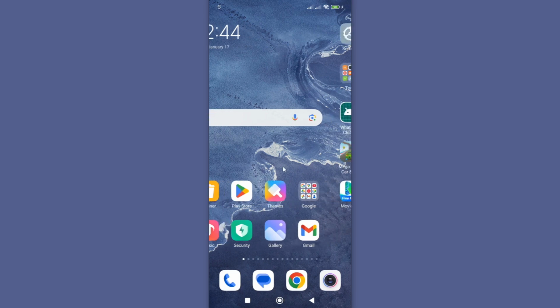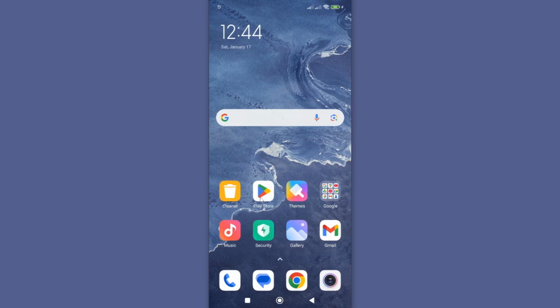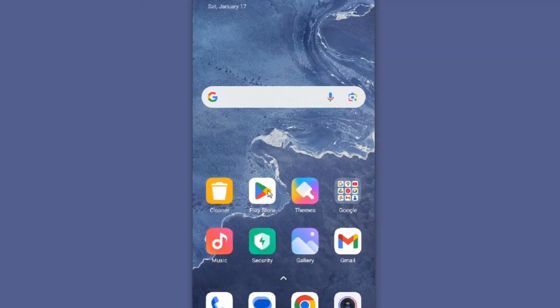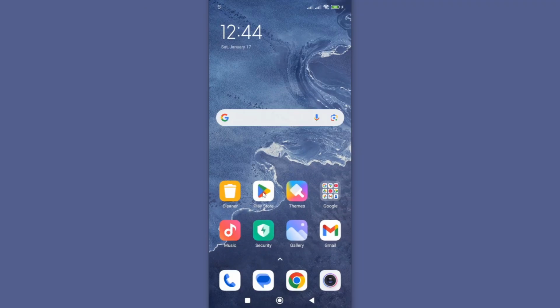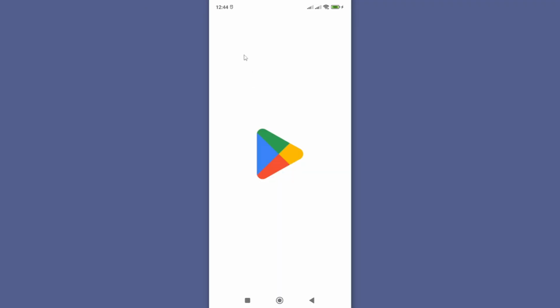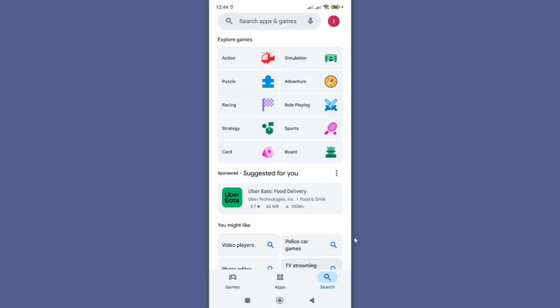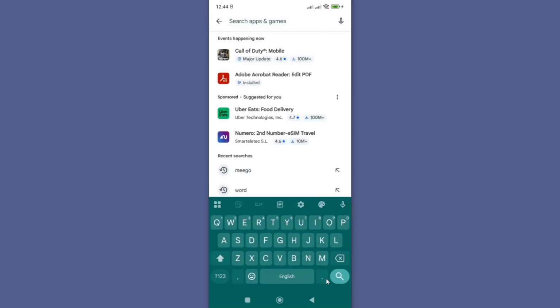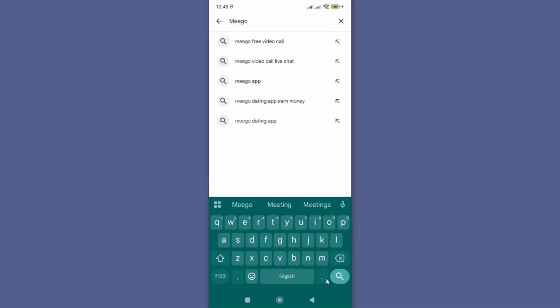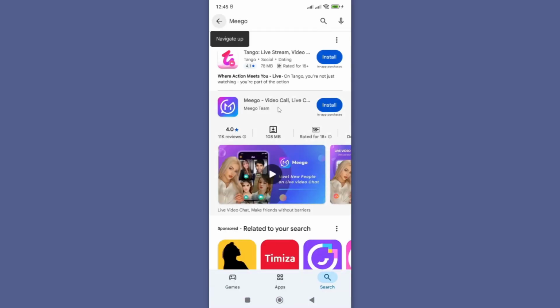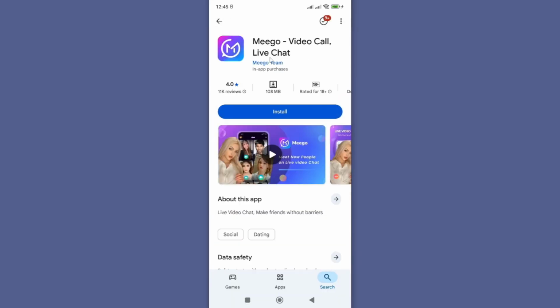Alright, so to do this, you need to go ahead and look for an app called Play Store on your Android smartphone. For my case, I have one here. Now, if you tap on it, you'll be taken to this search interface where you can now perform your search. Go ahead and tap on search here, or just tap on search icon down below and then search for the app by its word Meego, and this will take us to this Meego video call and live chat app.